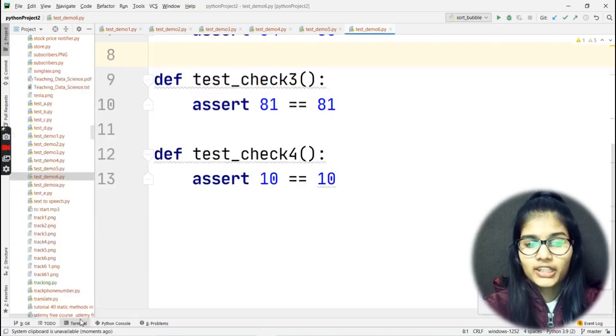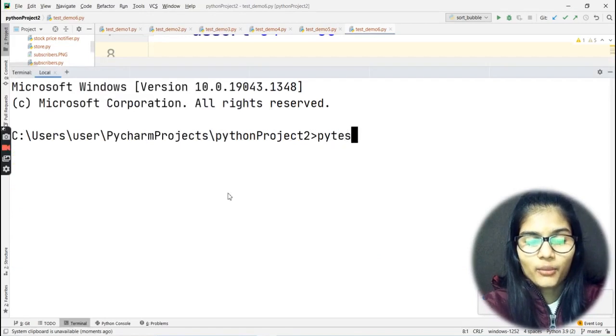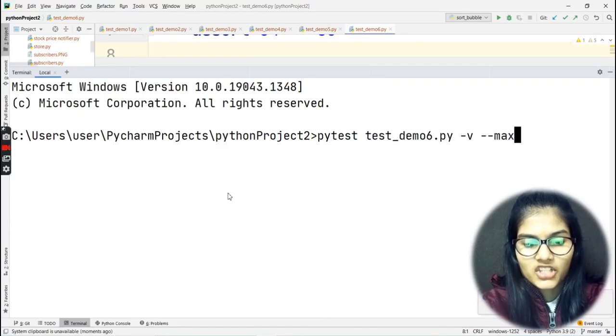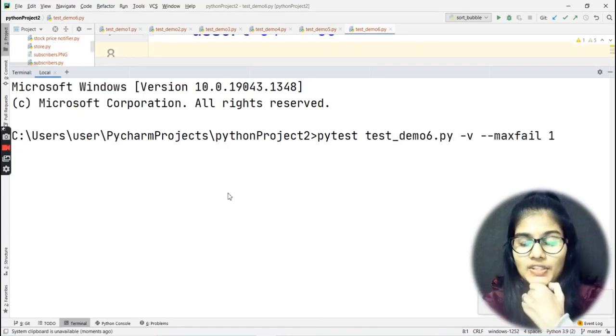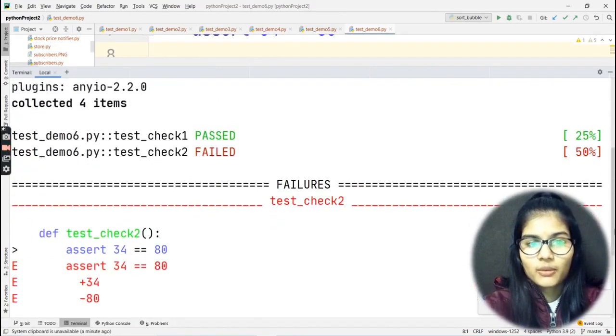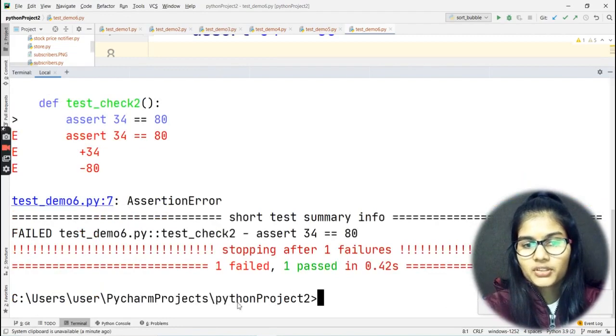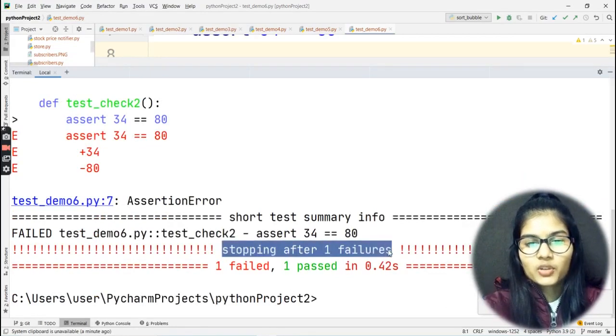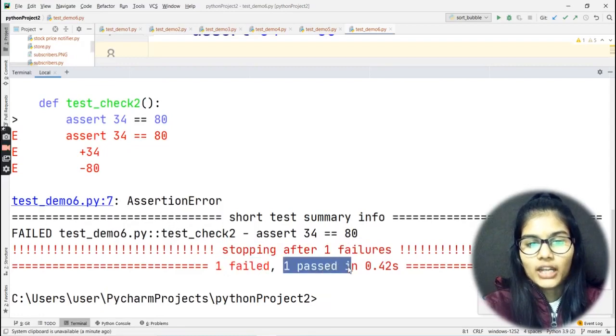Okay, one more thing to mention in this regard, that now if I write pytest test_demo6.py -v --maxfail 1, it's going to run only 2 tests here, because as soon as I get 1 failure in my program, stop running it. So the first test case passed, that's very true, but the second one failed. So test check 2 failed because 34 is not equal to 80. So here it told that I stopped after 1 failure. So in total 1 failed and 1 passed.